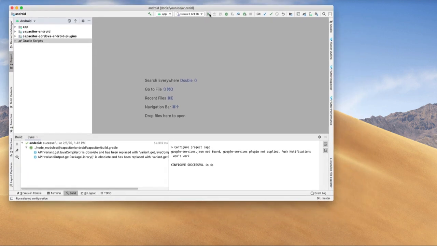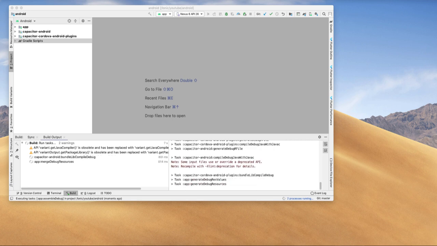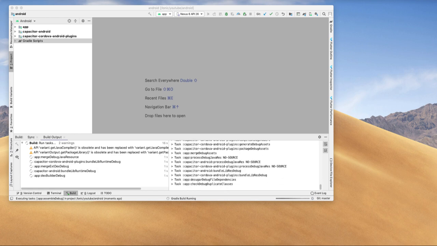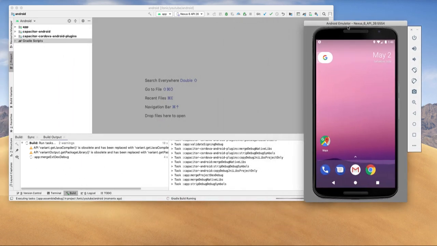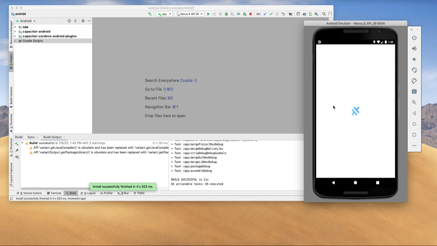I have an emulator, so I'm going to run it now. My emulator is set up. We will see. Okay, build successful. This is my brand new APK in my emulator. So this is the latest and easy way to create an APK from an Ionic project.